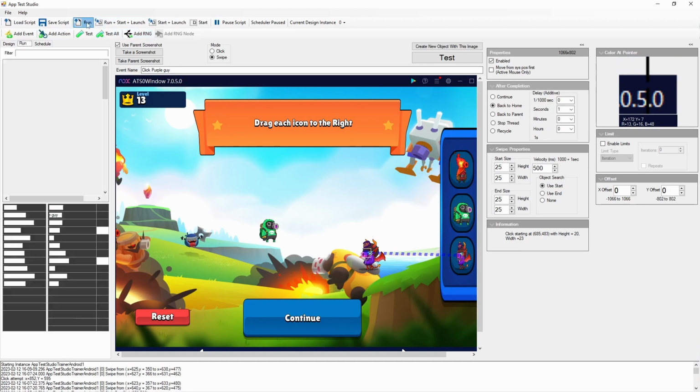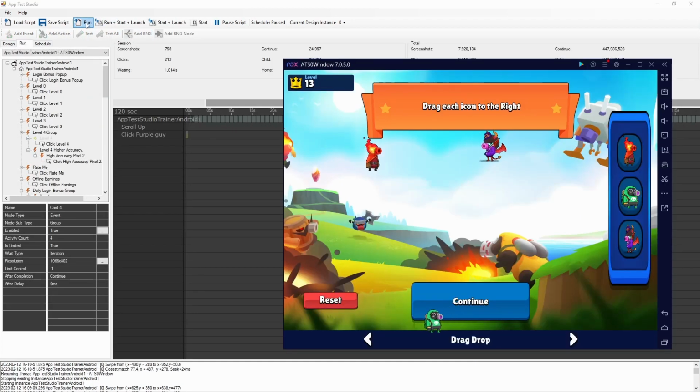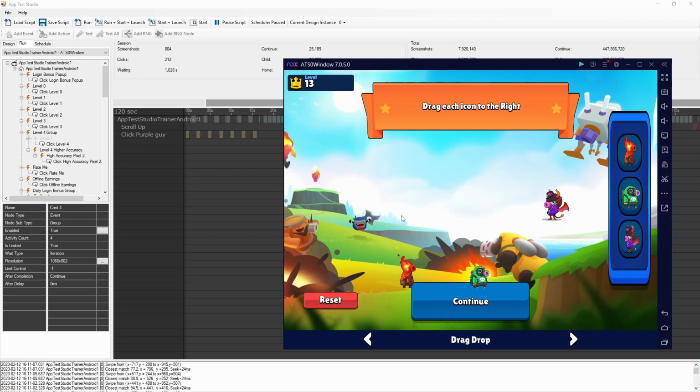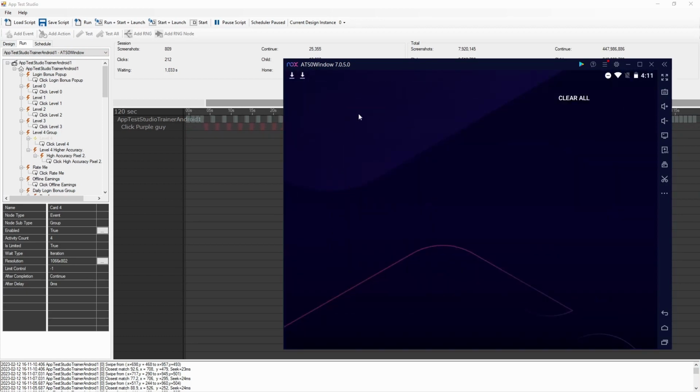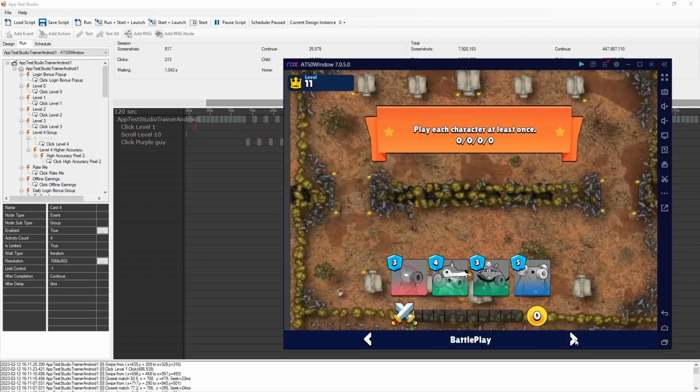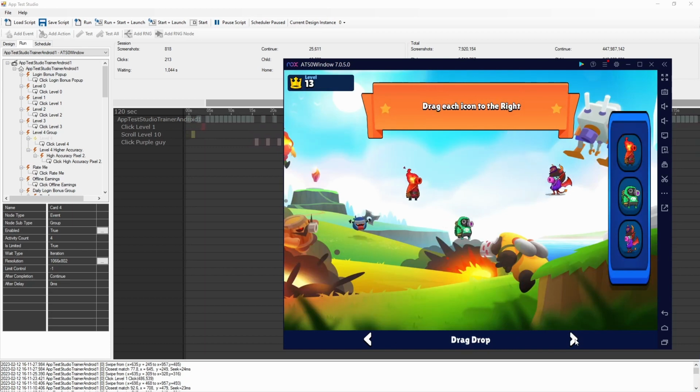And so let's hit run. Doesn't seem to be working. Let's close this and restart it. There we go. We got him to move.